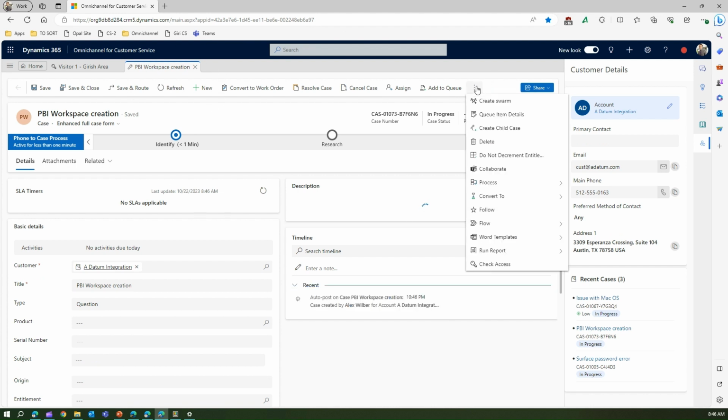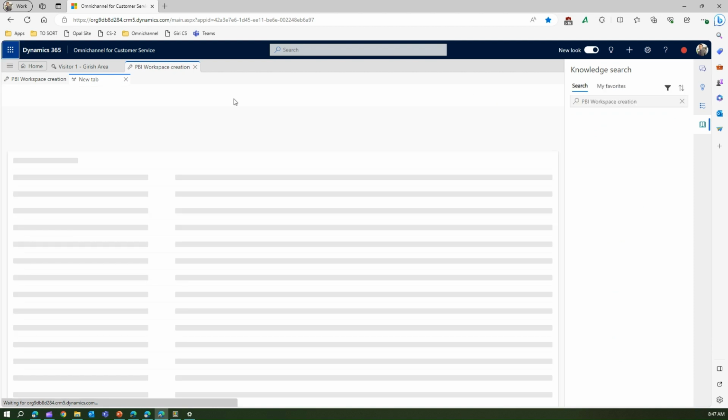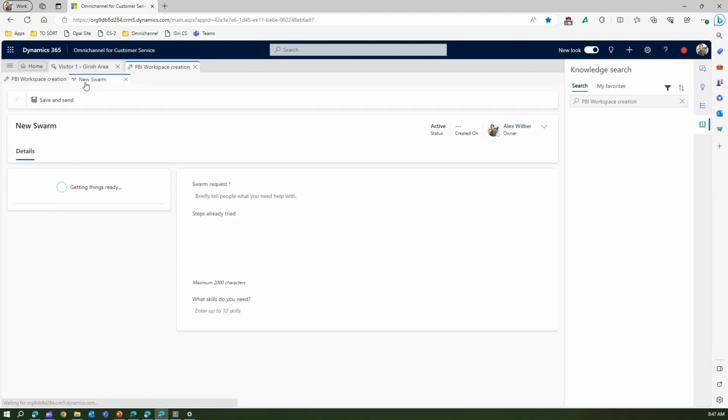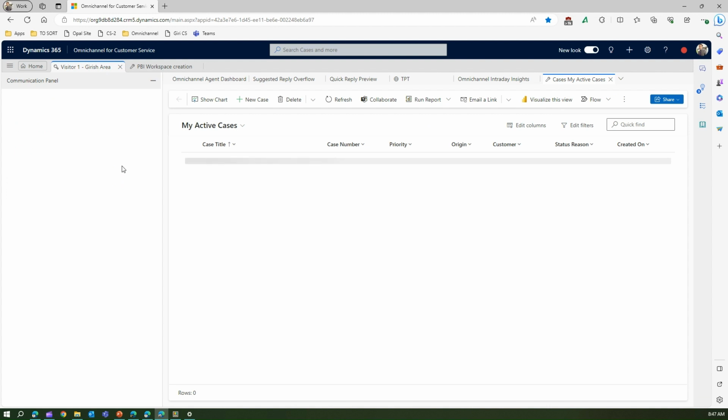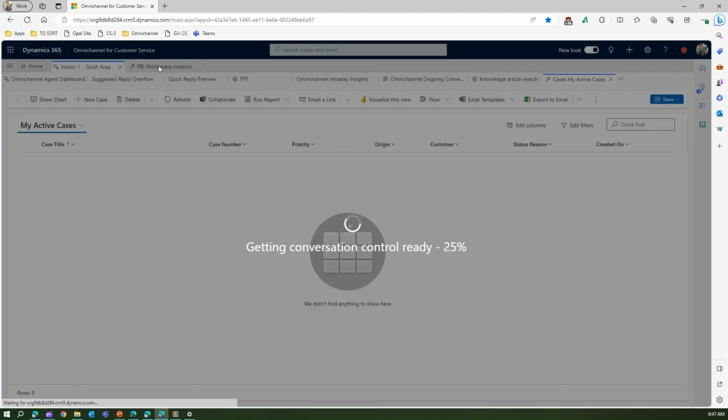Now, why is this case creation important? Because in order to start swarming activities, you first need to have the case created, and then here you will see a button called create a swarm. Okay, so let me create a swarm. I'm creating a swarm on the fly while my conversation is going on with the customer.